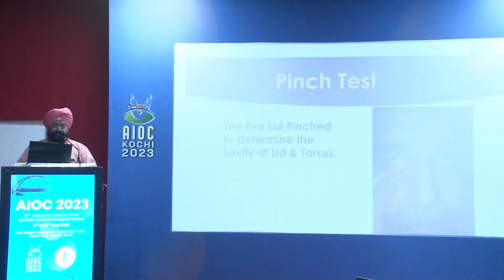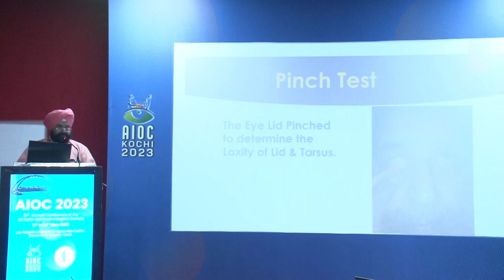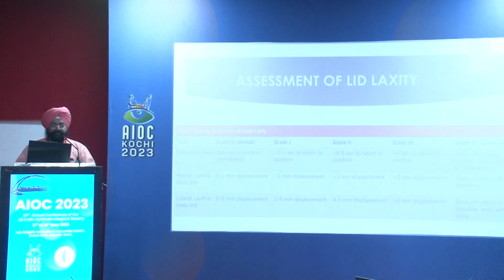The third is the pinch test. You pinch and see the laxity, whether you are able to pinch the lid off the tarsus or not. So this is basically the grading for assessment of lid laxity given in the books. I'm not going into the detail.